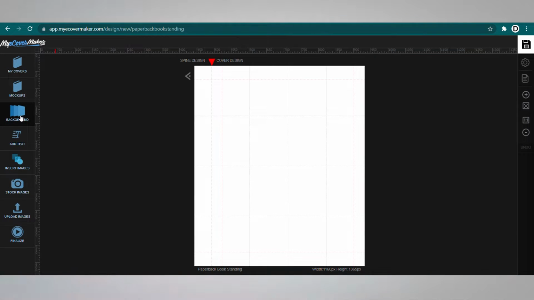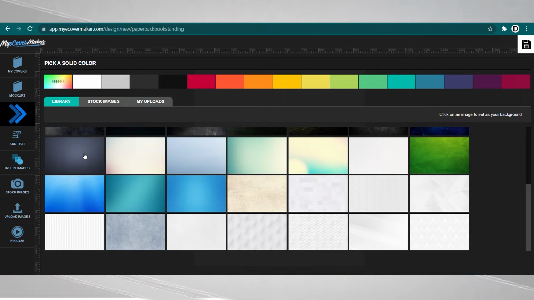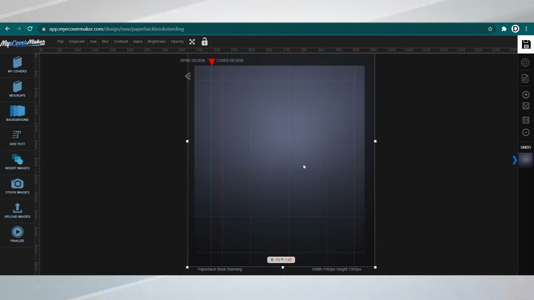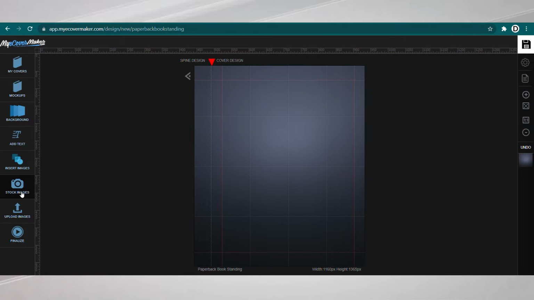So let's start with our book cover's background. Just click on this tab here that says background. Let's try this one. To adjust which part of the image will appear, just click and drag it until you're satisfied.